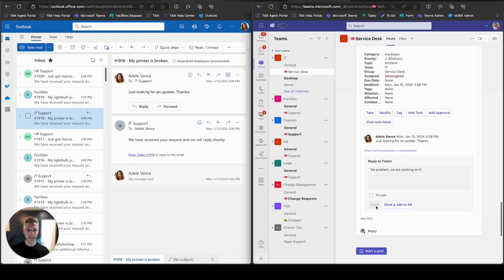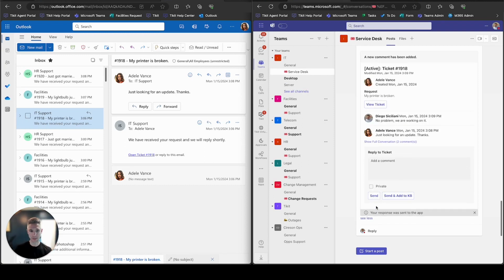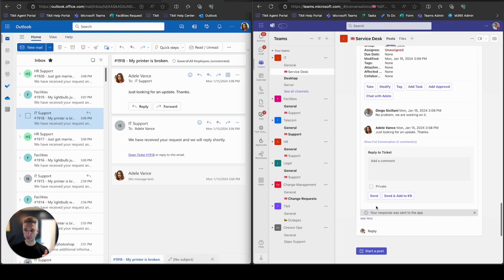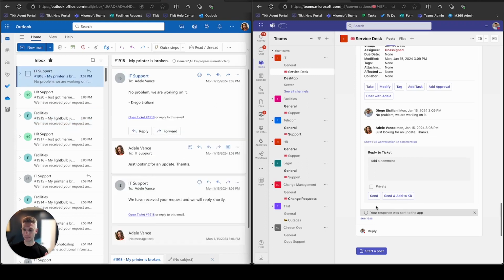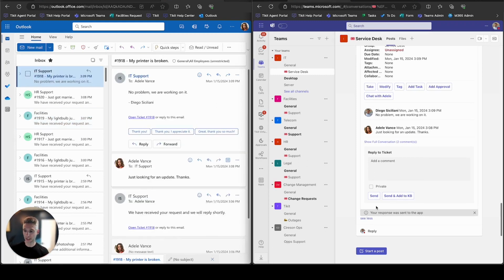So let's say that we received her update and said, no problem, we are working on it. Now, when we send this, when we attach this comment to the ticket and send this back to Adele, a couple of things happen. One, we are going to send this to Tikit Virtual Agent, but we know that this ticket was created via email. And what you're going to see here is we're also going to send her a response in email. And that just came in here for ticket 1918.